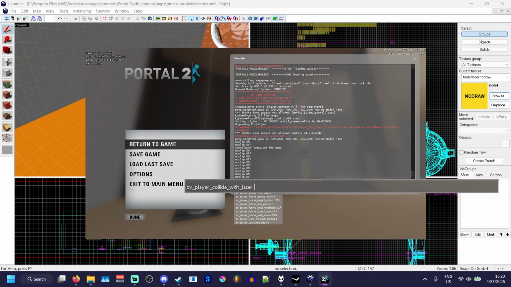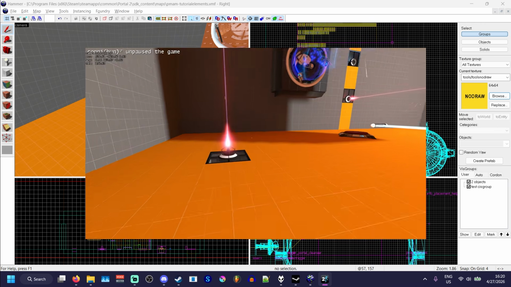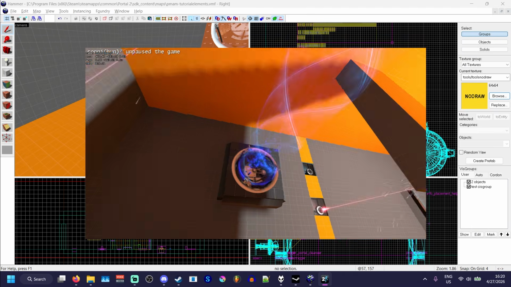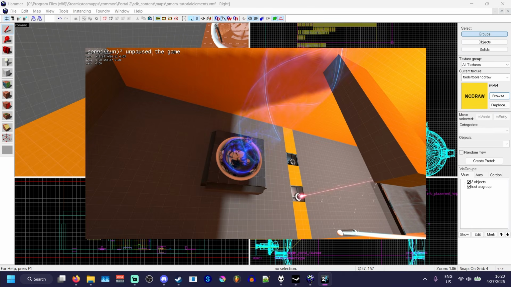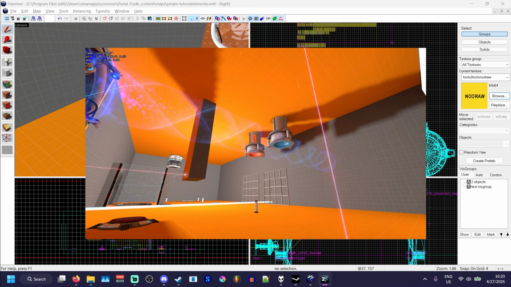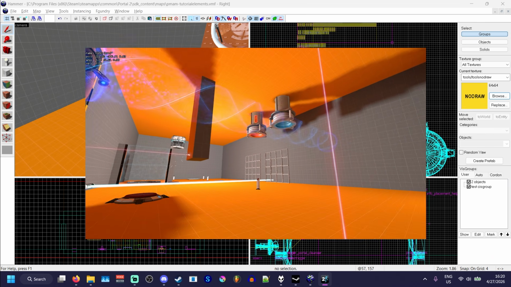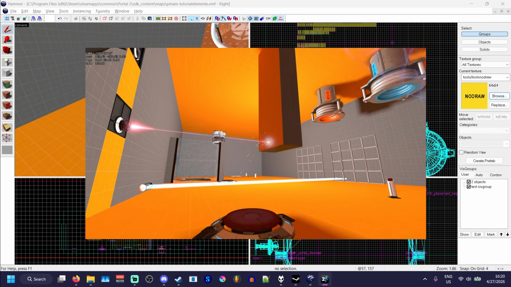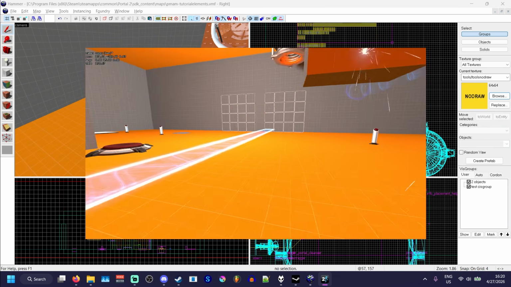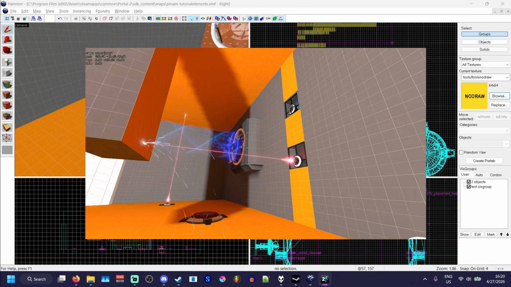SV_player_collide_with_laser. You can set it to 0, and then you will no longer have laser collisions enabled. It's a server command, but in 99% of cases, this will be a net positive for your map, because people don't like trying to go through portals with a laser in it, and the laser keeps bumping them out of the portal.